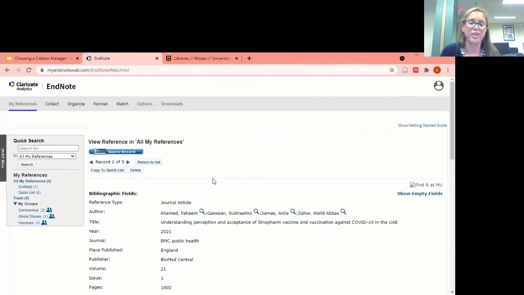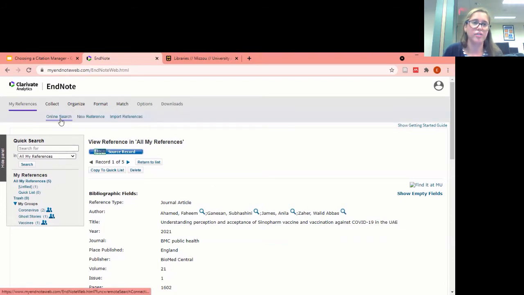And again, Mendeley and Zotero are going to look similar. They're going to have the PDF attachments. They're going to have a similar looking metadata system as well. And then again, the big thing I mentioned is you can do online searches within Web of Science or other databases. You can do that in this as well.